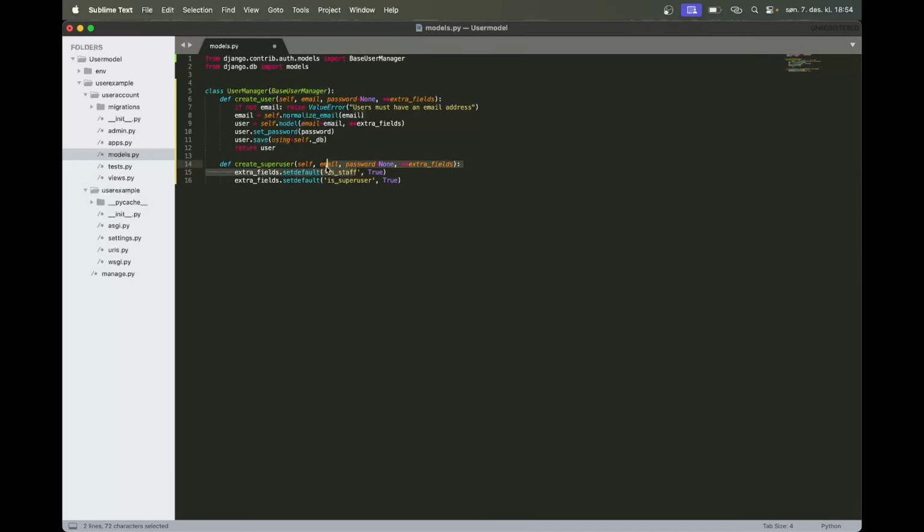So the is_staff is the user that has the possibility to log into the Django admin interface, and this superuser has a possibility to do everything. And then we can just say return self.create_user, so then we call this function up here, pass in the email, pass in the password, and also the extra fields which we have defined here. So this gives us a clean user creation and ensures that the superusers get the correct permissions.